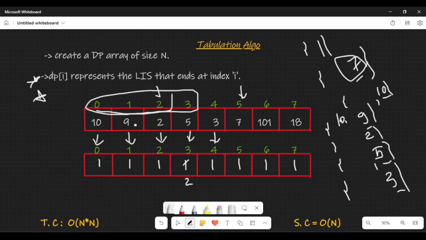Because these two are greater than 3, I cannot put these two. Can I put 2? Yes, I can definitely put 2. So if I put 2, length up to 2 was 1. So if I put this before 3, length will be 1 plus 1, that is 2. So it will be updated to 2.